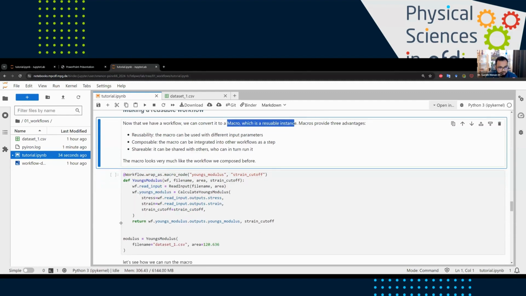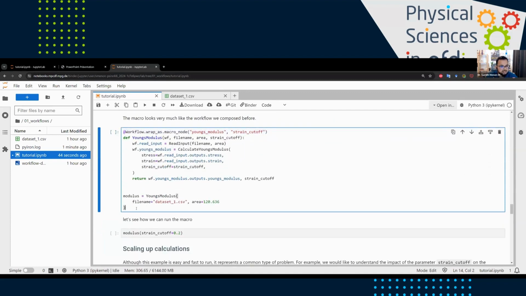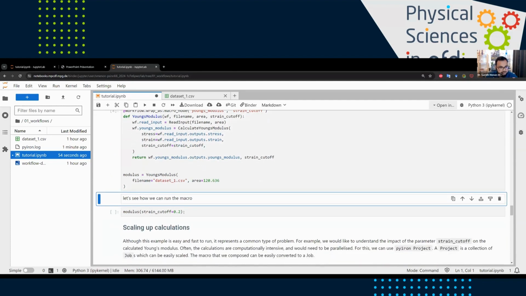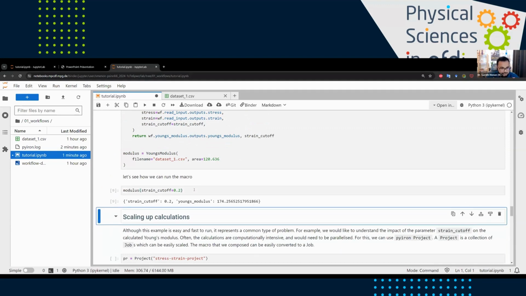So the macro now looks very much the same as we did before. Instead of the workflow, we can define a function which has the input steps. Once again, read input, Young's modulus, and it returns the output parameters. You use a different decorator and give it some names. And I can create my macro like this, right? So modulus is my macro, and then you can run it. And then you can simply execute it with different values of input parameters. So if you wanted to use a different value of strain cutoff, I can simply use it, and then you see that I get the same results out of it.